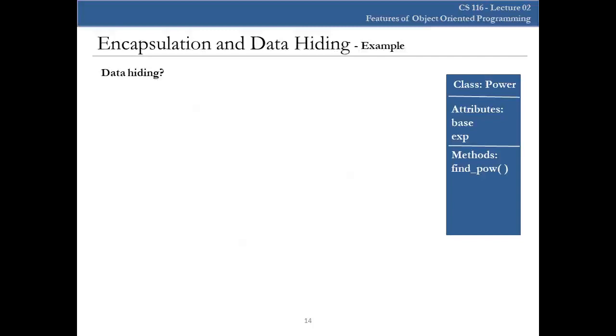Now let's see how this class is hiding data. As I told you, we are assuming that all these attributes and this method find power are all public, right? That means they can be accessed from the main program. Now let's consider case 1.